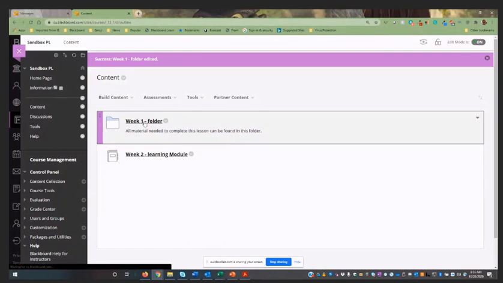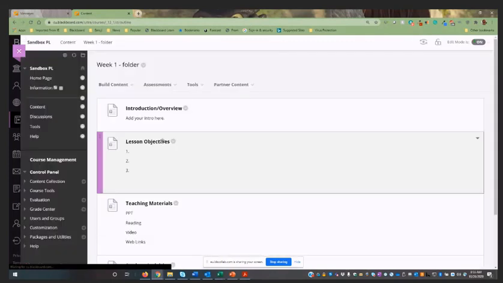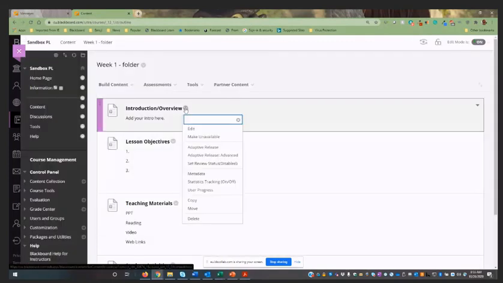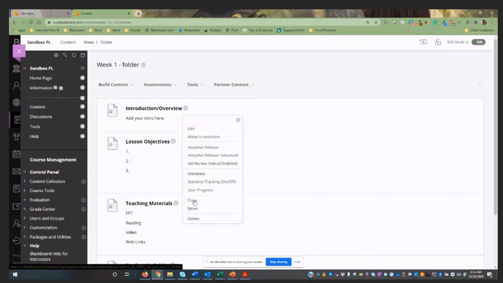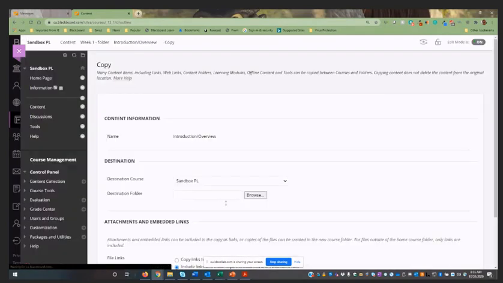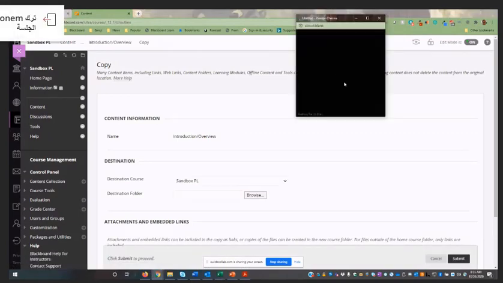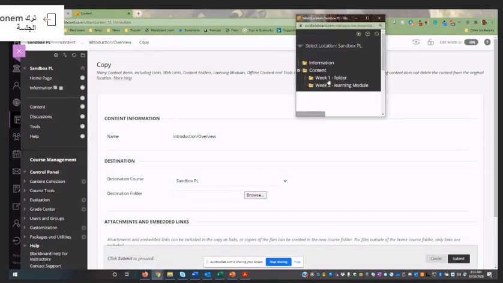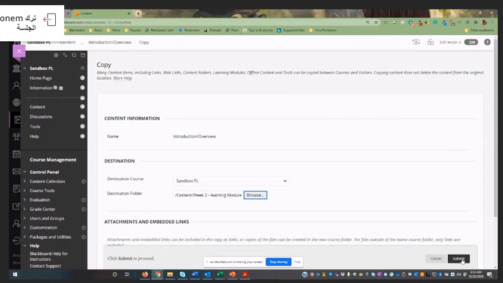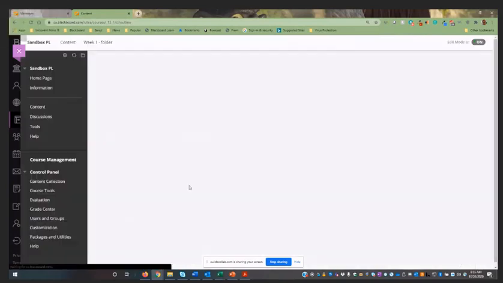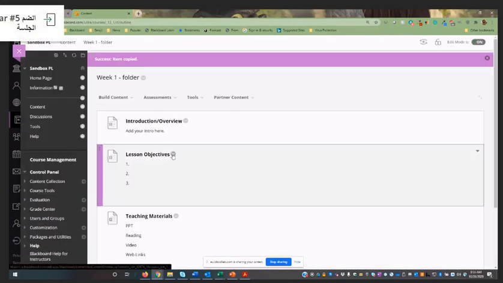So I'm going to open this folder, select the item, and say copy it. I could move it, but I'm going to copy it because I want it to stay in the original, and I also want it to go in the new one. I'm going to put it in week 2 and submit. I'm taking each one of these items and copying it.